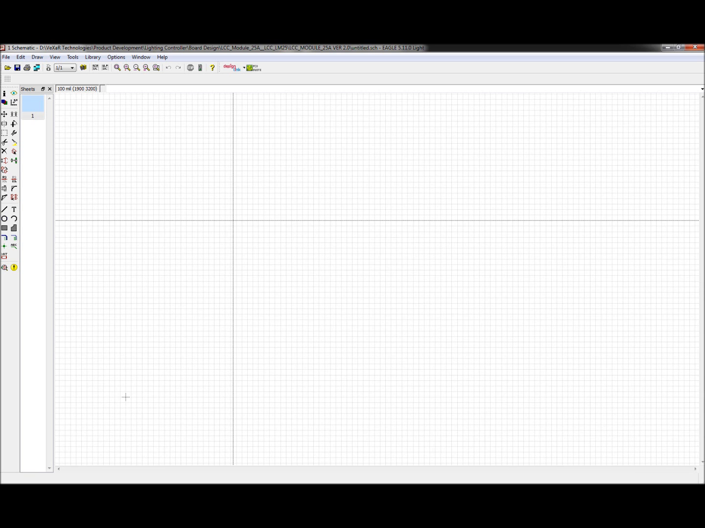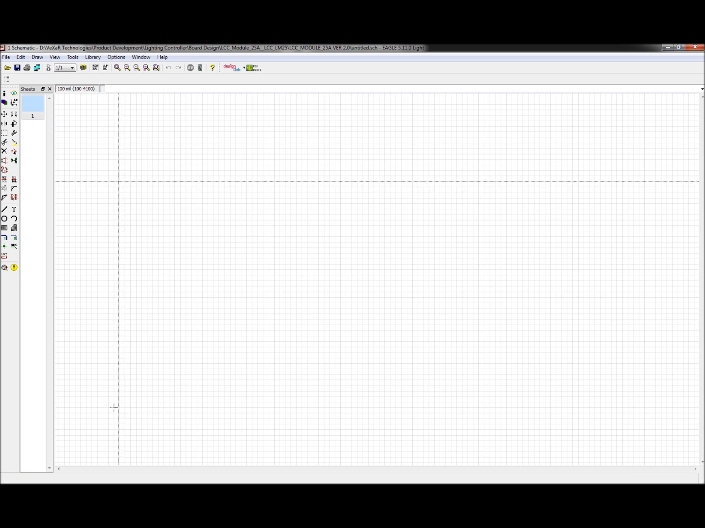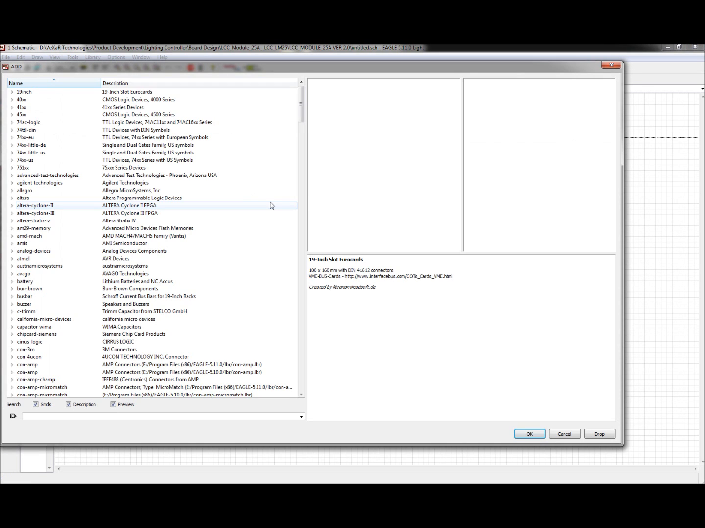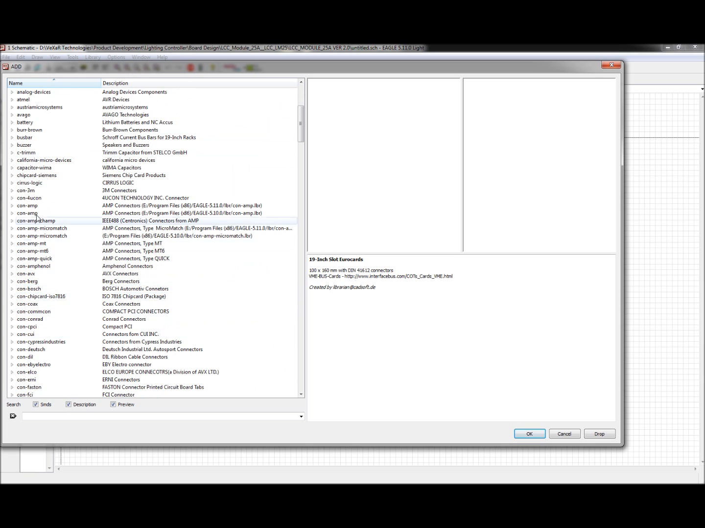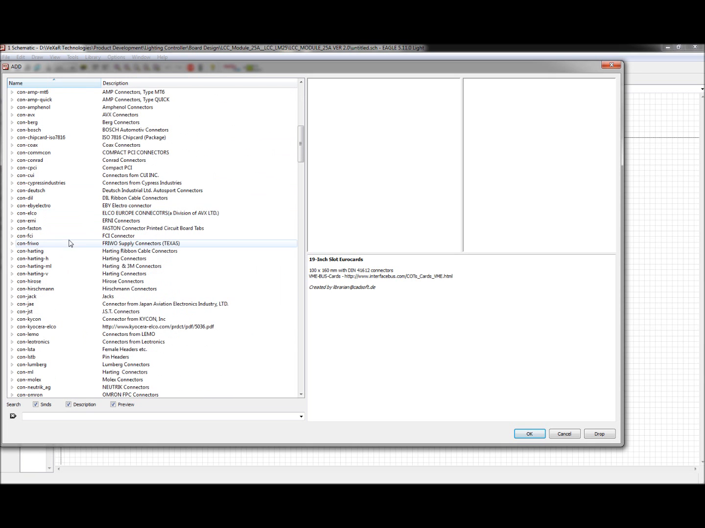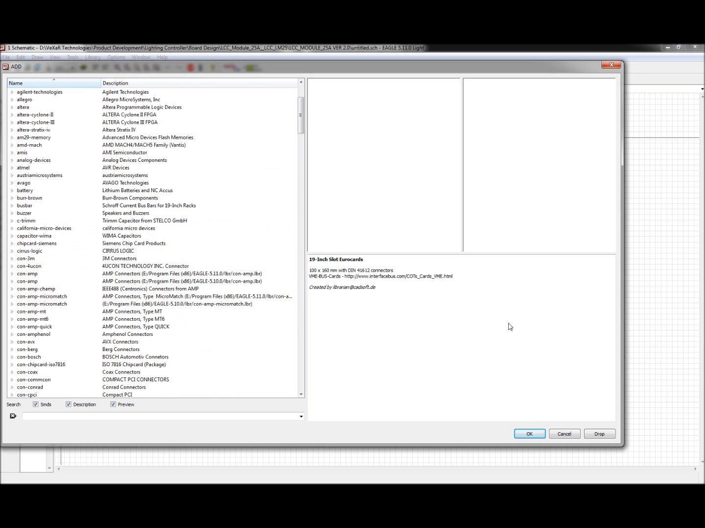Now, the first thing you need to do is put a title block in. Over here in your tools, you've got the Add tool, which is basically your parts menu tool. You click on this, and it's going to pull up the Add menu. Now you're going to have all those libraries that we saw before. Here's where you're going to pull the components in. Over here, it'll give you a short description.